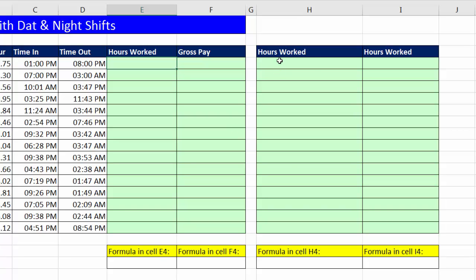Now I'm going to start off by doing the IF function. Equals IF. And we're going to do our logical test. Is the time out less than the time in? If that's true, then we simply take time out minus time in and add 1.